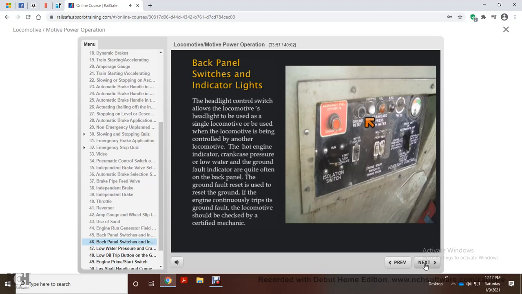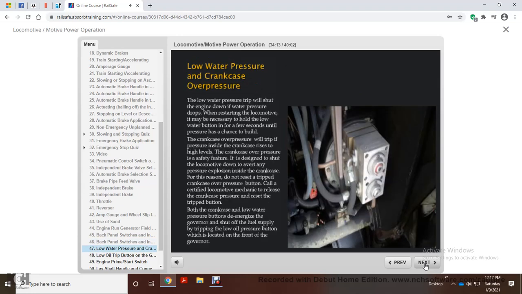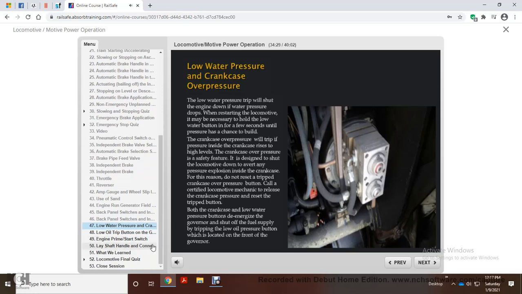The ground fault reset is used to reset the ground. If the engine continuously trips its ground fault, the locomotive should be checked by a certified mechanic. The low water pressure trip will shut the engine down if water pressure drops. When restarting the locomotive, it may be necessary to hold the low water button in for a few seconds until pressure has a chance to build.